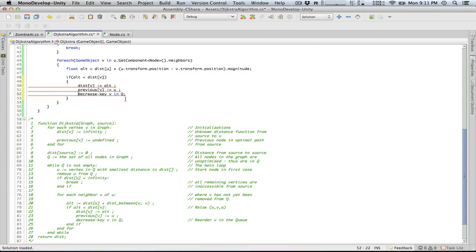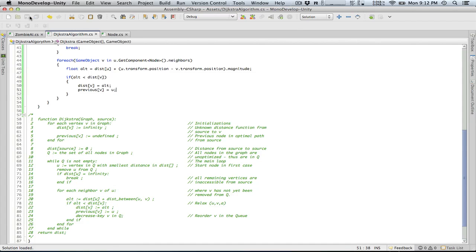I mentioned earlier that they wouldn't have anything extra that we don't need. There actually is an extra thing in here. I remember running into it. So dist v equals alt. That's an easy one. Previous v equals u. That's another easy one. Didn't have to do anything but delete things there. Decrease key v and q. So this reorders the queue. This would assume that we're doing a priority queue type setup. We're not, so we're not even going to worry about this. This would technically, if you did it right, make iterating faster. We're just not going to worry about it right now. So end if, end for, end while, return dist.